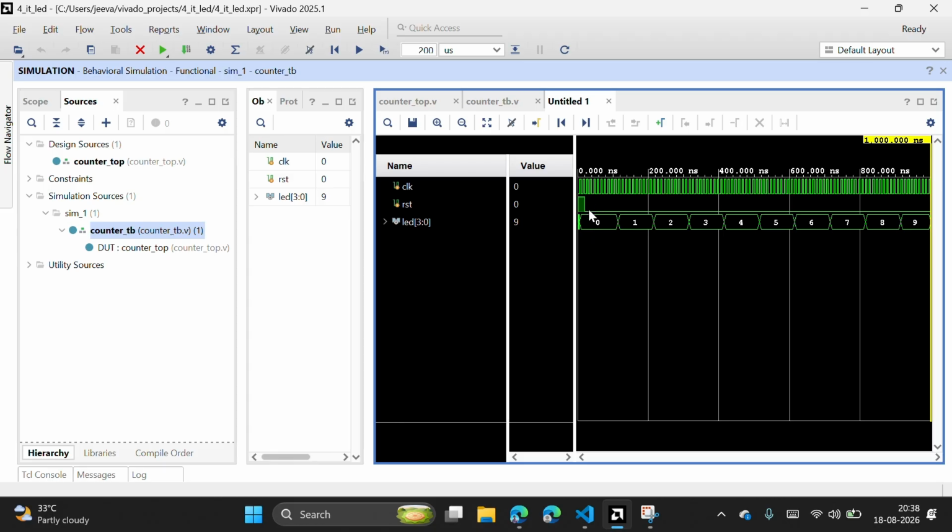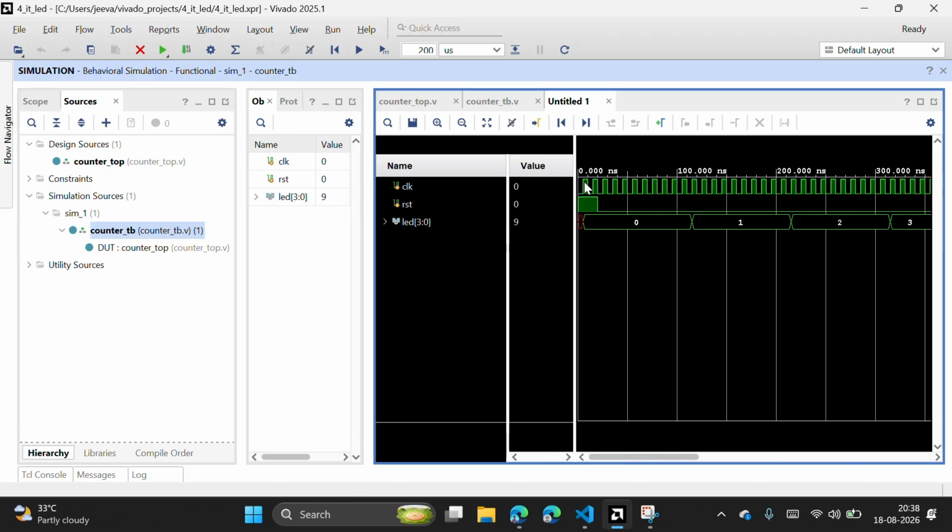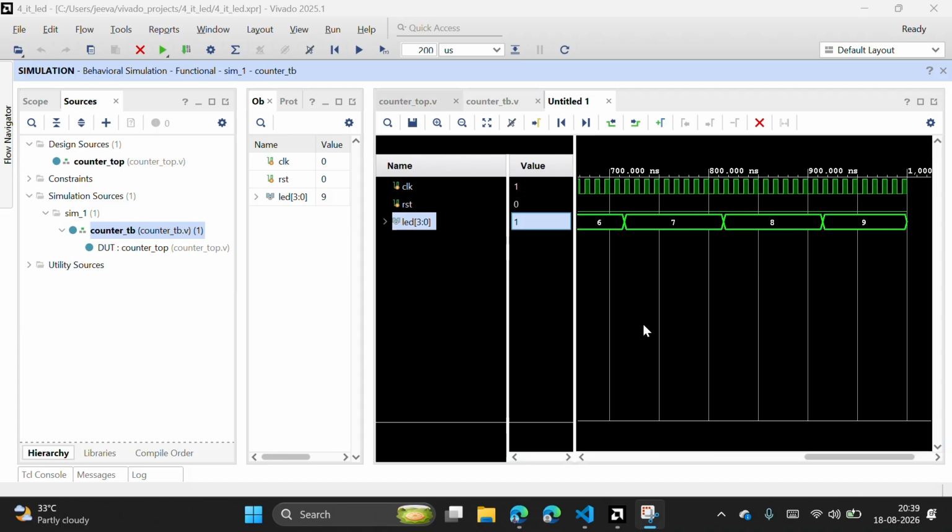So in the waveform, let me zoom it a bit. So you can see the clock cycles. After every 9th clock cycle, it will be switching the LED. Like it will be incrementing the LED to 1 and 2, and it will go on further. And this is the simulation of a simple design.